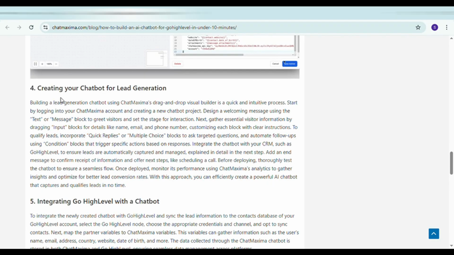Step 4. Design the chat flow. Use ChatMaxima's Visual Flow Builder to map out your chatbot's conversation. You can add messages, questions, quick replies, lead capture fields, and even conditional logic. Try to keep the flow smooth and interactive. This is where you define how your bot interacts with users step by step.